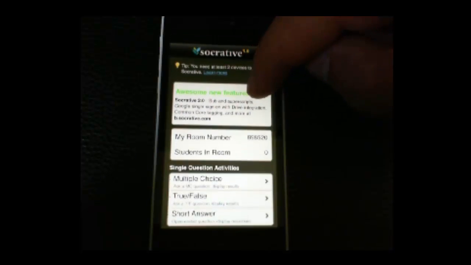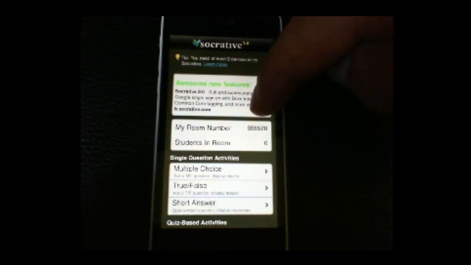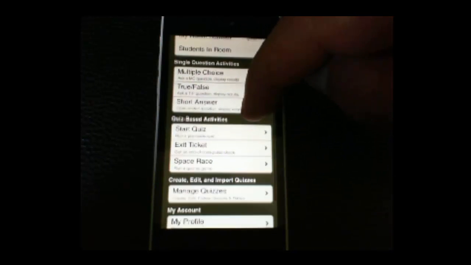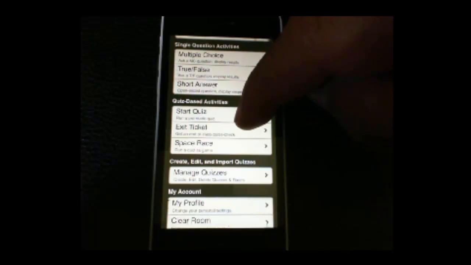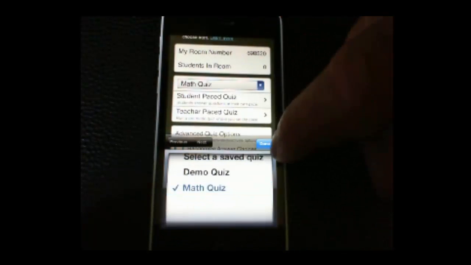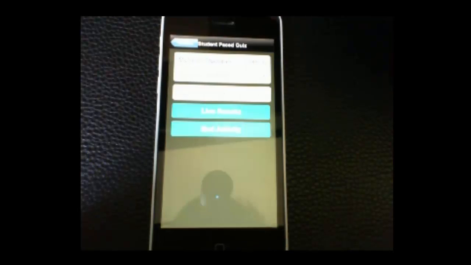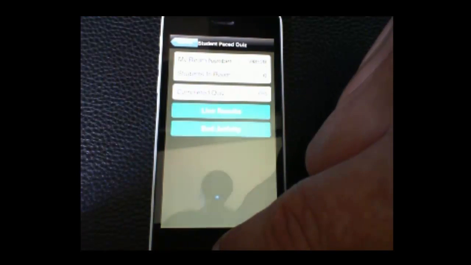So this is the instructor's app that I downloaded onto my iPhone. And so it looks very similar to the web page. So I will go down here to starting a quiz. Click on the saved quiz. I'll choose the math quiz, and I will do the student paced quiz again. And so now it's looking for people to answer the quiz.